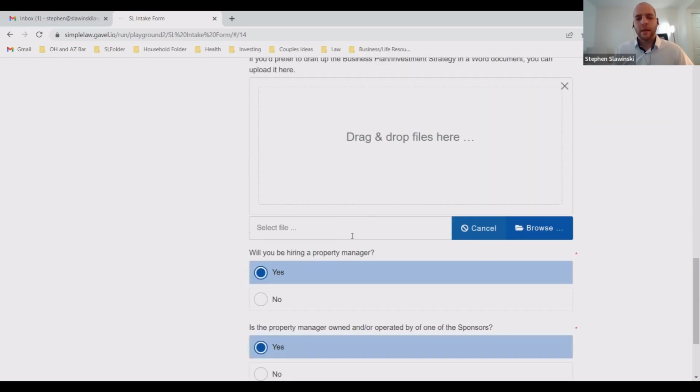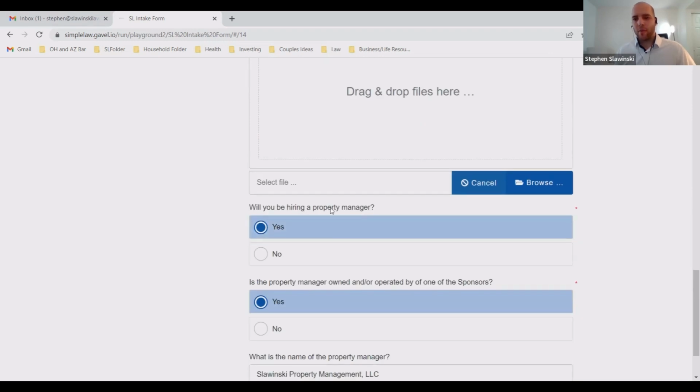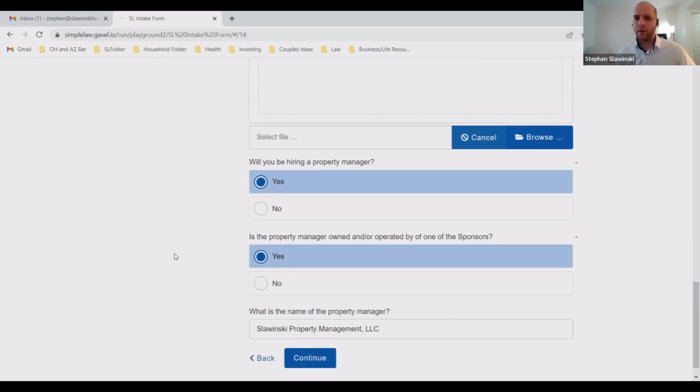And then, of course, I ask if you'll be hiring a property manager, and I'll be adding to this. For example, if you're going to be doing construction, we'll add, are you going to be the construction manager? Are you going to be the developer? Things like that, because the SEC in their guidance requires that any major contract between the company and yourself as the sponsor or an affiliate, even if it's not the management company, you need to disclose that. Typically, in most of these deals, if you have one of these major contracts, it's going to come as a property manager, a developer, or a construction manager.